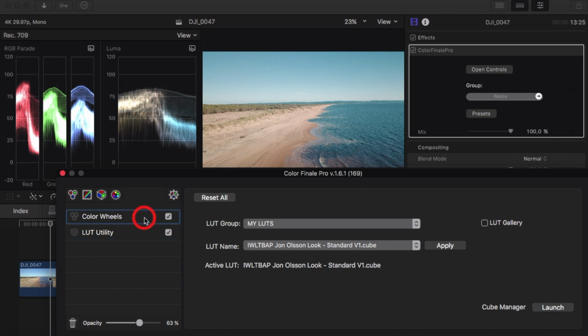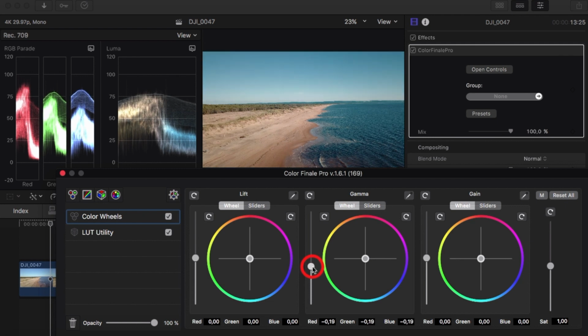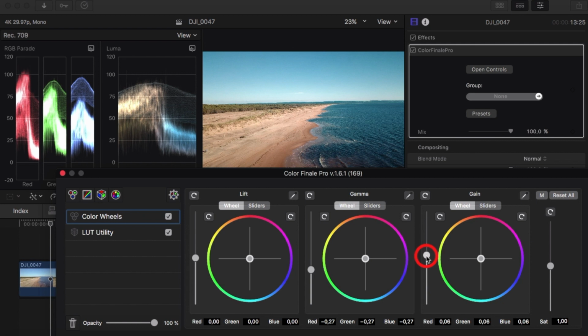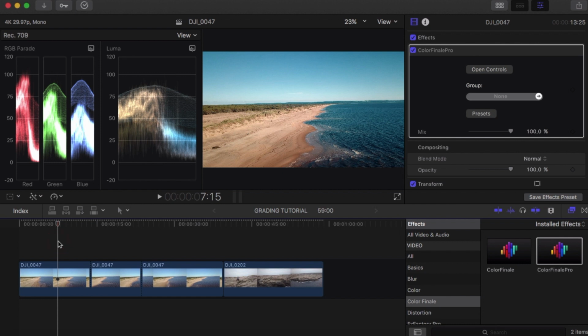You go into the color wheels and you look right here at the histogram. First the mids down a bit. Okay, that looks good. Bring up the highs a bit. This is a matter of taste really, but that looks good. Take the shadows down a bit. That looks really good. And boom, I just graded the first clip.